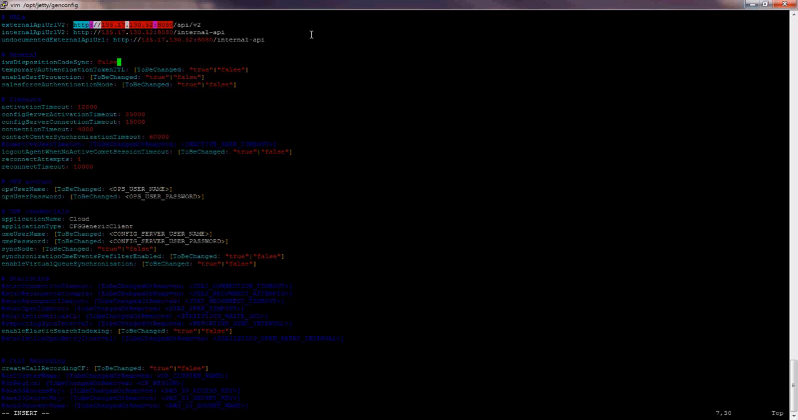So here we have just some general options. All of these options are available in the HTCC deployment guide if you need anything specific. So here we're specifying the ops username and password. This is the master username and password, the root username and password for HTCC.